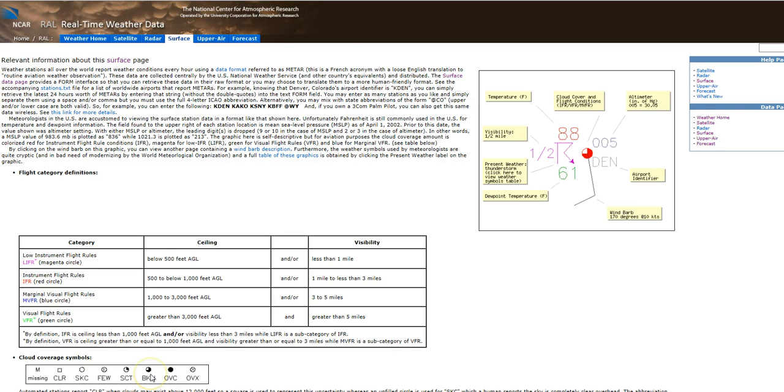You've got broken, which is the 3/4. You've got scattered, where you just see like 1/4 of the sky. You've got a few, which would look like that with kind of a line through it, and would just tell you that there's very few clouds. Of course, completely clear. This website uses a square. Others may just keep it as a circle that's completely open. So that's what the middle portion is.